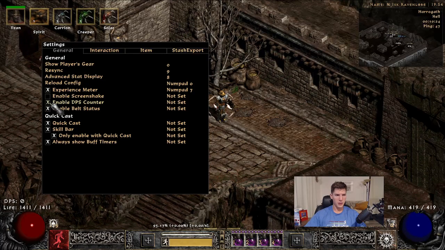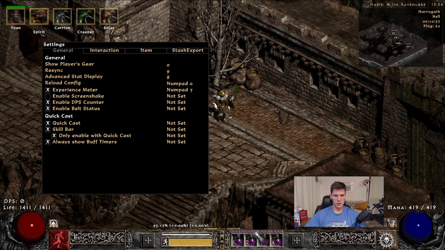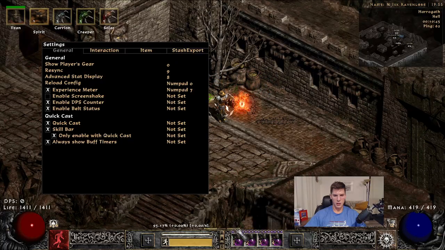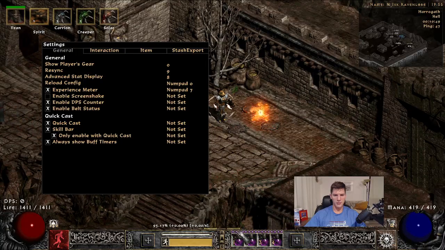DPS counter, always super nice. If you want to see what kind of DPS you're doing, if you're testing builds and you want to see how strong you are, that's always nice to turn on. Belt status, I believe, is these little dots here. It's also a new feature. So obviously you can see what you're using on your belt, but if I had 4 health potions in here, you would see 4 red dots, or mana potions would be 4 blue dots. So that's kind of nice to have.